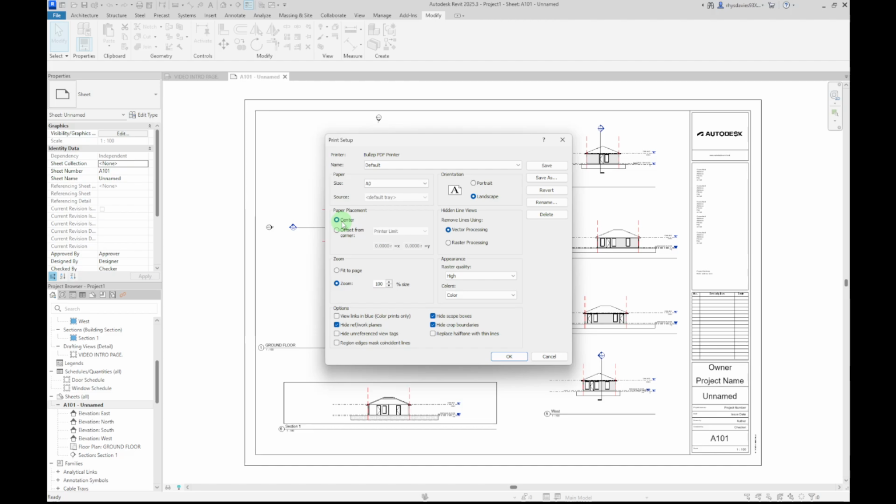Okay. There's nothing else we need to change here for this sheet, but there are a lot of options available to us. We will look at those later on. So I'm just going to click OK. That's going to accept the setup changes that we have done.